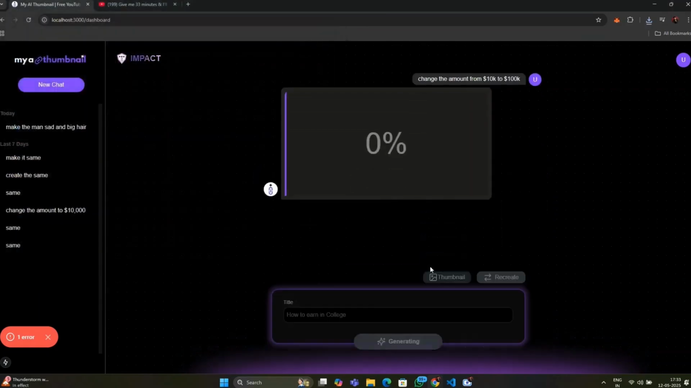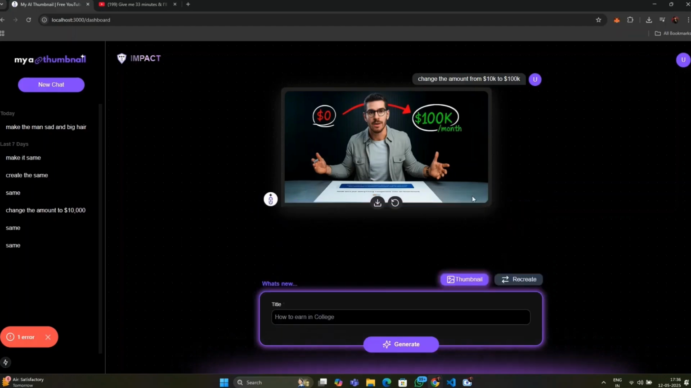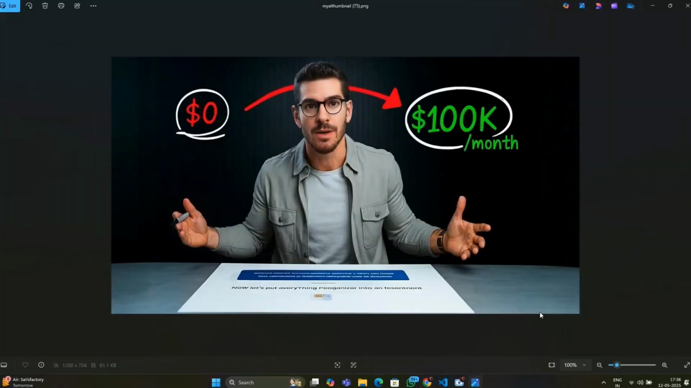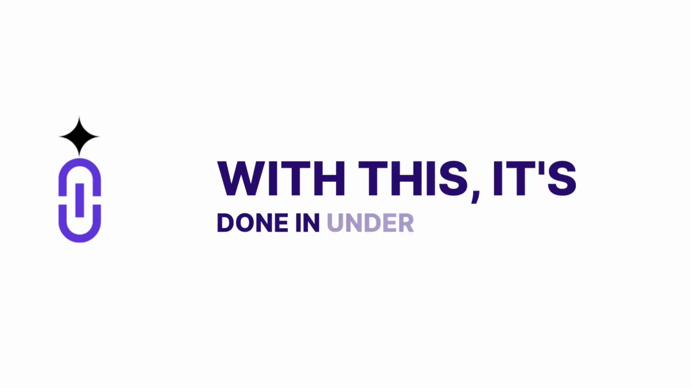You can swap in your face, change the text, adjust colors, whatever you want. You are not copying, you are recreating a proven design in your style. Most YouTubers spend hours in Photoshop trying to reverse engineer a thumbnail. With this, it's done in under 10 seconds.